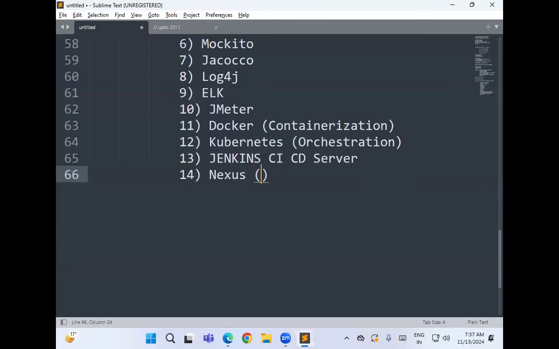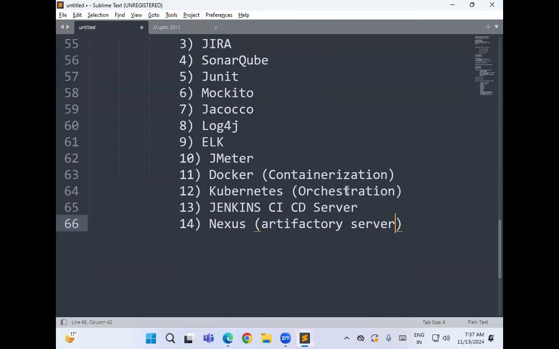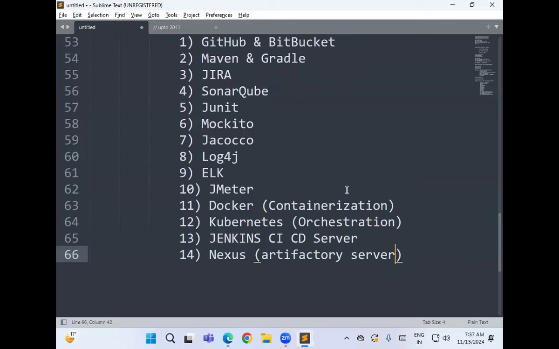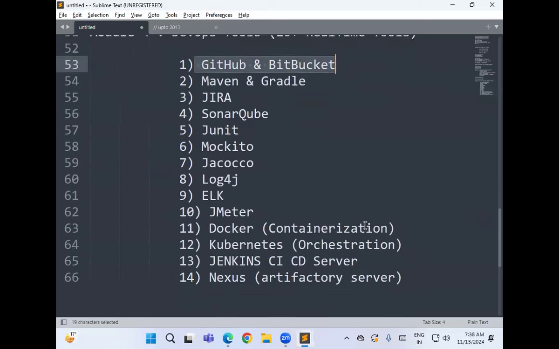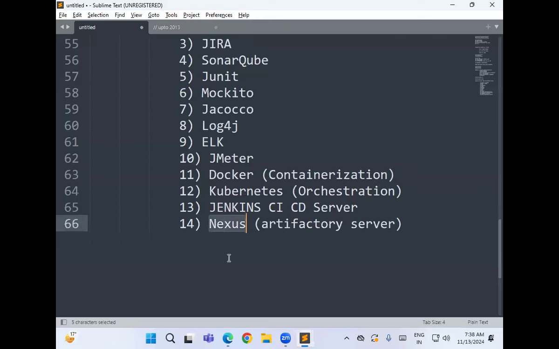And the next one, there is another tool available called Nexus. Nexus is called an Artifactory server. Your project has some jar files and war files. In the industry, to store the source code of the project, we will use GitHub or Bitbucket. To store the jar files of the project, we will use Nexus. In some companies, Nexus will be available. In some companies, JFrog will be available. Are you able to follow me? So what is the difference between GitHub and Nexus?